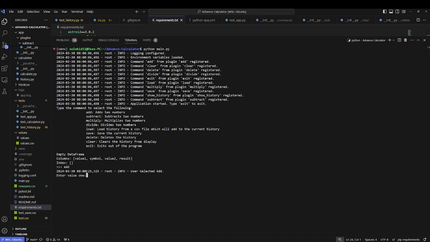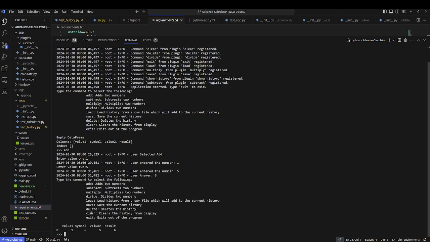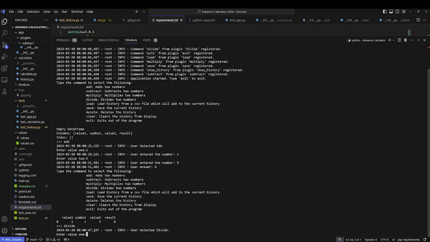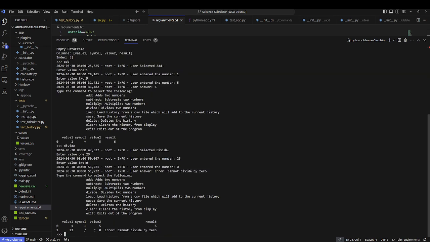Add, immediately logging: user selected add, 1, log stat, 5. We have our answer, and we have our little table: value, symbol, value, result. That's what it saves as well. And what I do like, divide, right? Logs divide, let's do 23 and then 0. It will log that the result cannot be divided by 0.